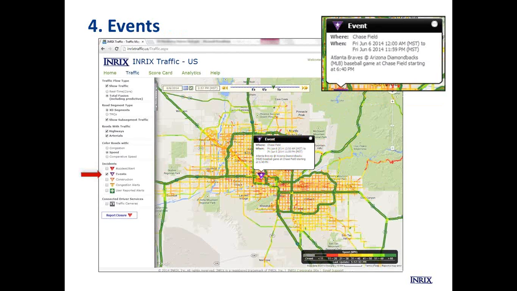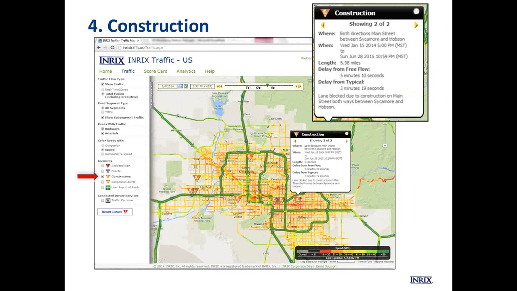Same thing for special events. We know special events shape traffic flow, and so we have integrated special events into the platform as well, so you can see those that we've integrated on the map.